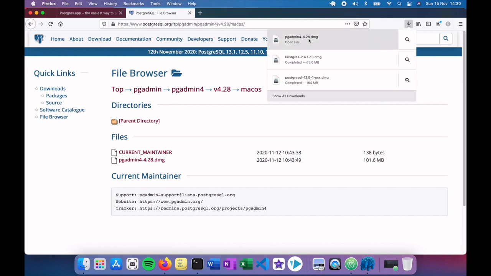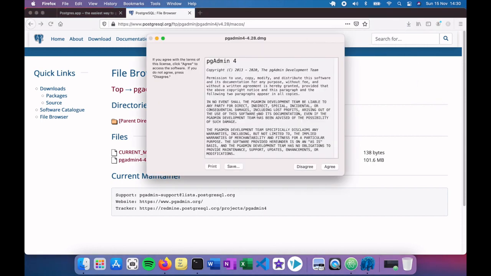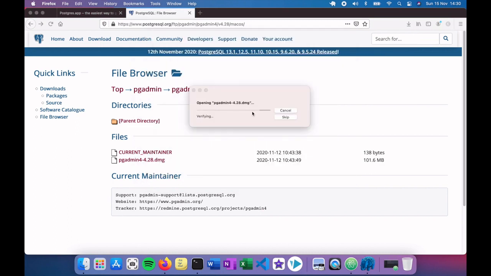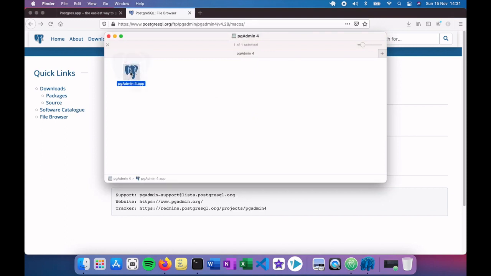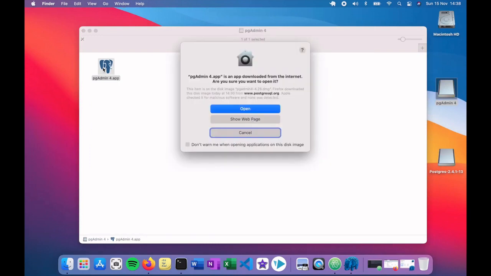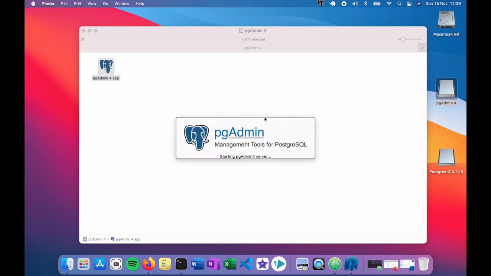Okay, so pgAdmin is downloaded. Let me click on that. I agree. Okay, so pgAdmin is installed. Let me double click on that. As you can see, finally, I think it took more than 10 minutes for pgAdmin to finally respond. And now I click OK, and now pgAdmin is getting set up.